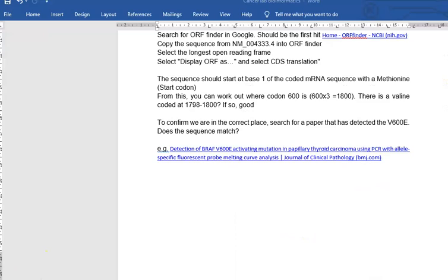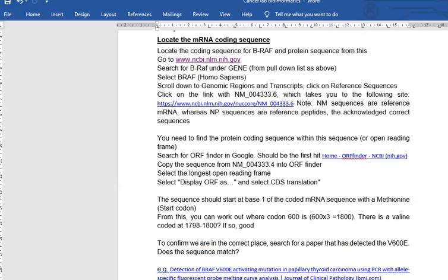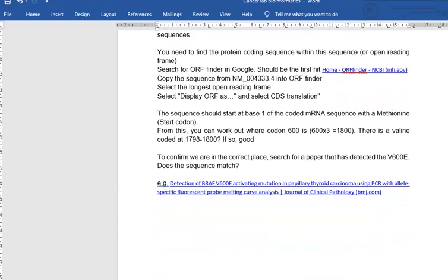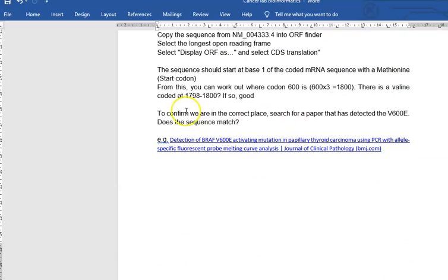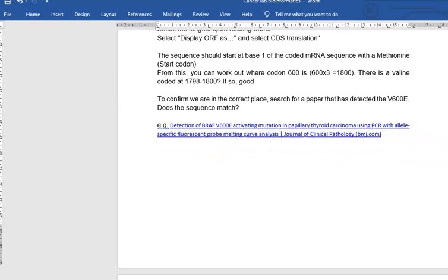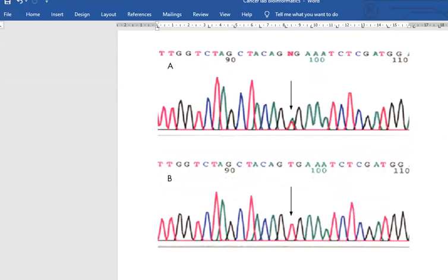And then back to the instructions document. We've done all of this. All I want to do now is confirm that we are definitely in the right place, and I want to see the mutation, to see what to expect if I was to sequence this PCR product. So I just found this particular paper. It's looking at thyroid carcinoma, which has this same mutation within it, and it had a very handy sequencing trace.